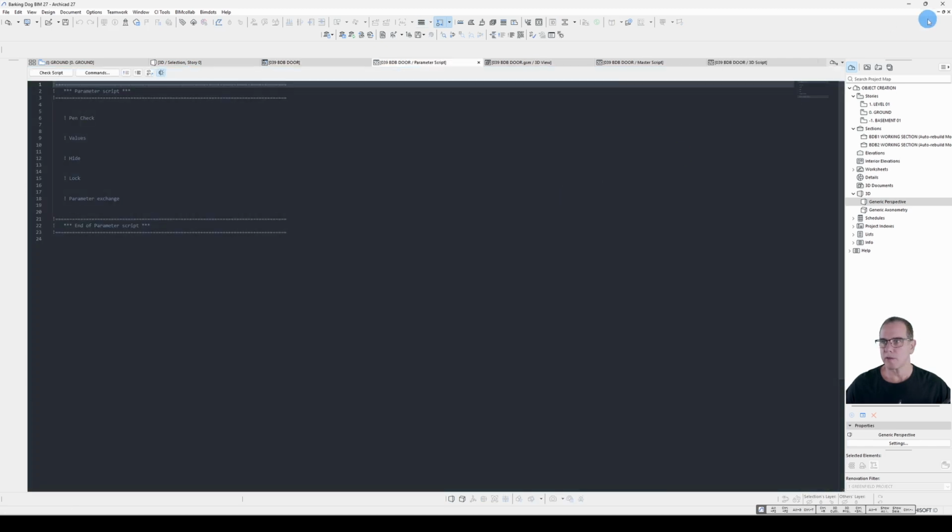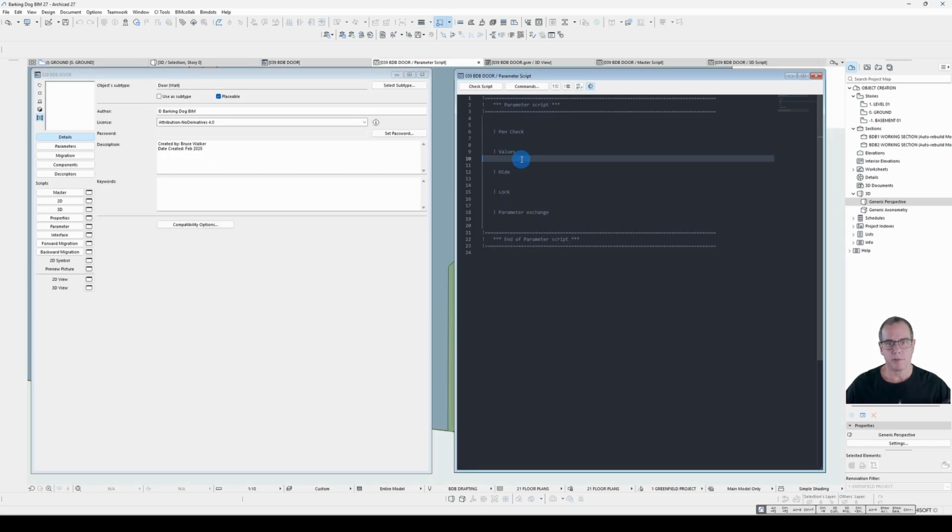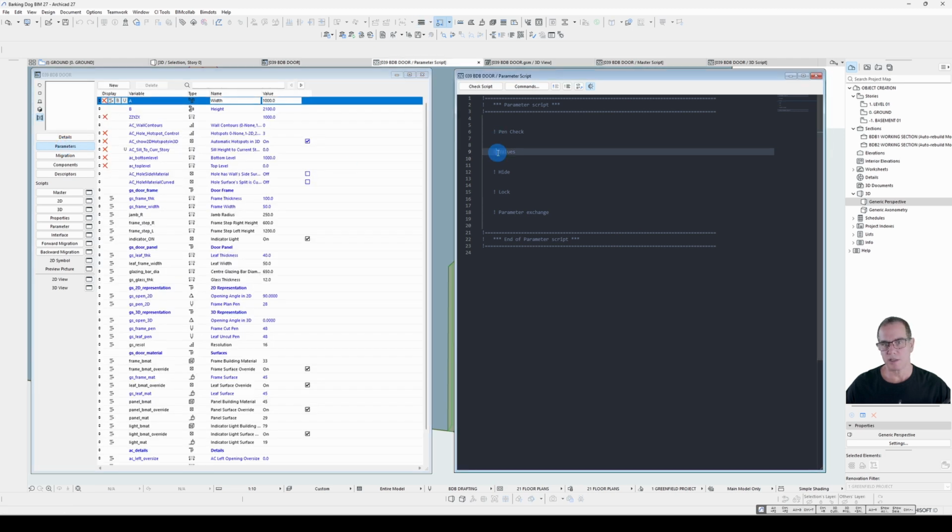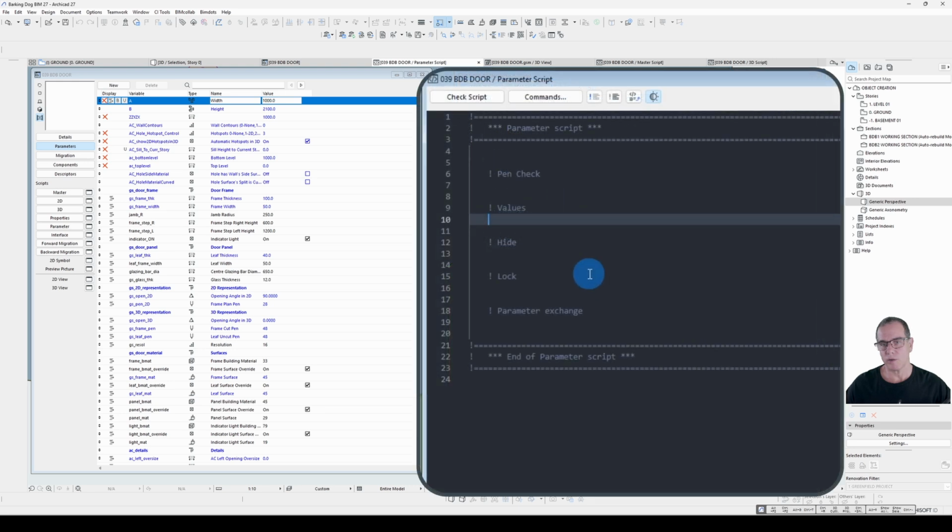That's in your parameter script. That'll be in the values section. These are just sections that I've divided my script up into. You can do it in any order you like, but this helps me organize my script in an easy to understand manner. So the first limitation would be A. So we'll go values, parameter A.